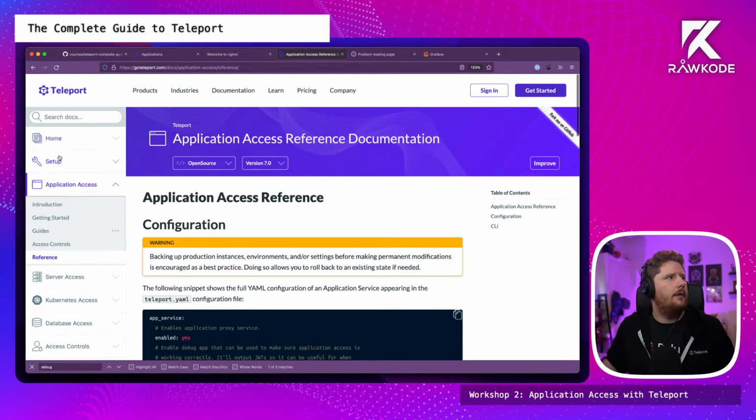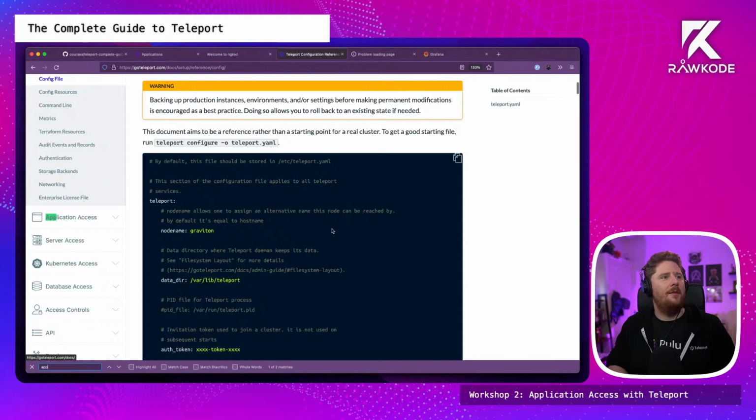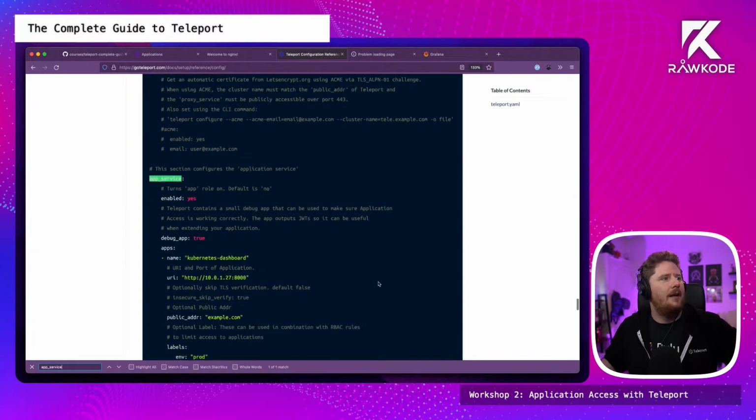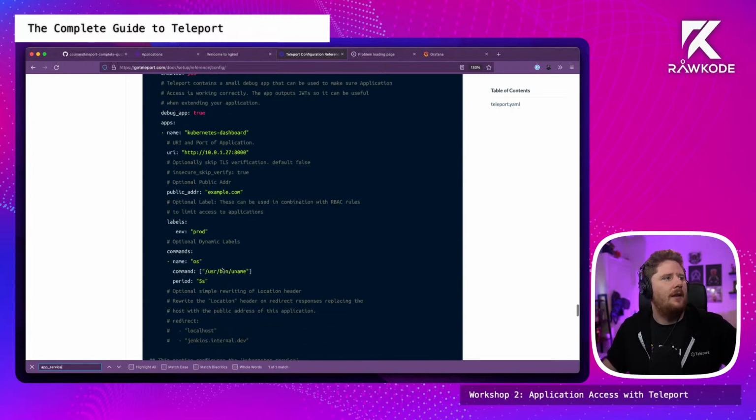Reference. No. Setup reference. Config file. We can pop down to the app service, and we'll see that we actually have all of the fields that we are not using commented out to tell us what to do. Now, we can tell it to skip insecure certificates if we want, if we're running something that has self-signed certificates on our server, which is quite common for private stuff, especially if it can't pass any of the ACME certificate requests or process. We can modify the public address, which we are going to do.